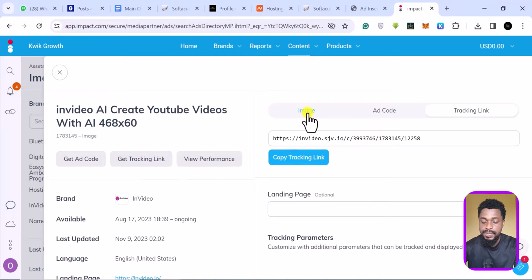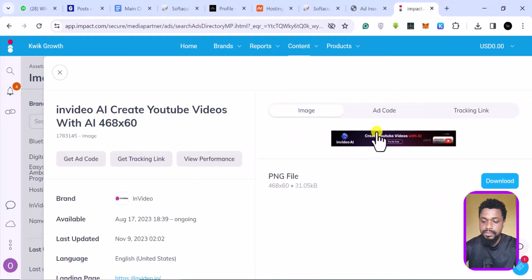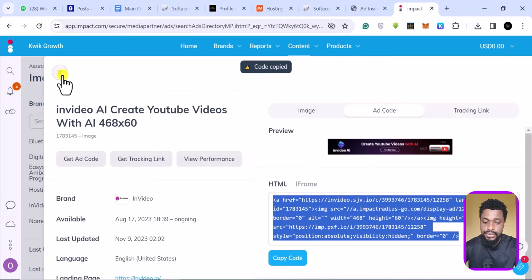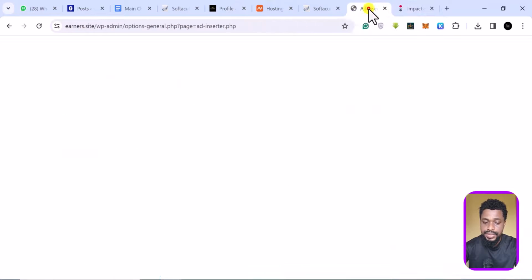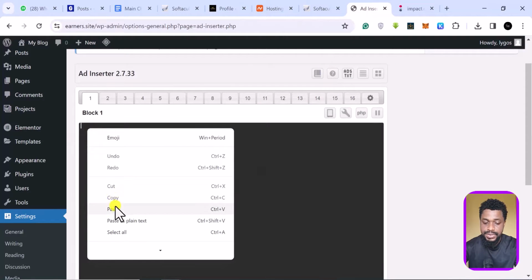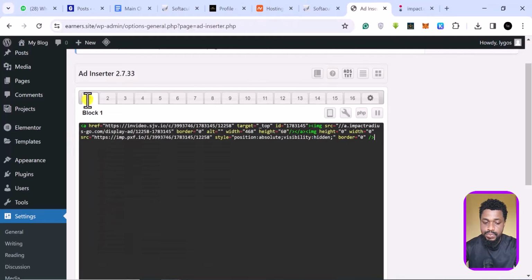So now let's talk about how to put the banner across all of our websites. So I come back to the image again, and then I click on the add code. I copy the add code, and then I come to this Ad Inserter. I paste this link right here. I paste it as 1. This is block 1. You can have as many blocks as possible, up to 16 or thereabout.